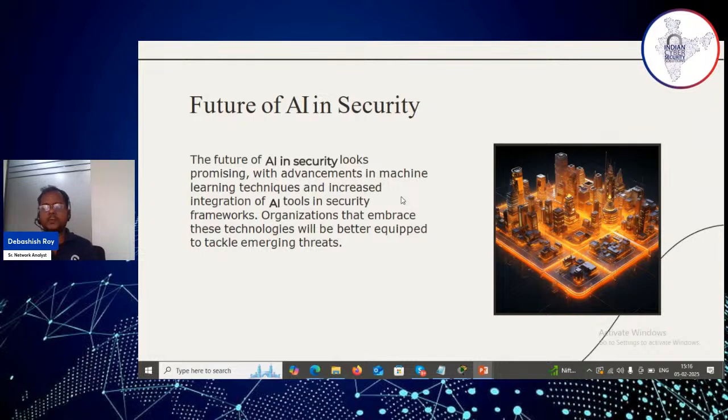Now, the future of AI lies in security, as we know, because security is paramount to every cloud. The future of AI in security looks promising, definitely, with advancements in machine learning techniques and increased integration of AI tools in security frameworks, because everything is working together. This is a complete structure, a complete framework, you can say. Organizations that embrace these technologies will definitely be better equipped to tackle emerging threats. If they're following these models and putting AI into practice, they are much better prepared to tackle the attacks.